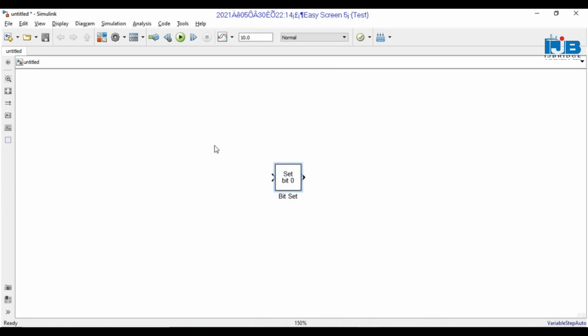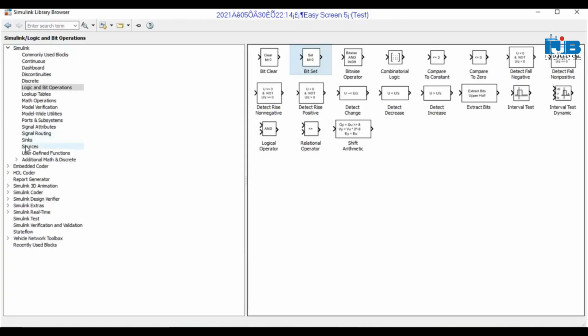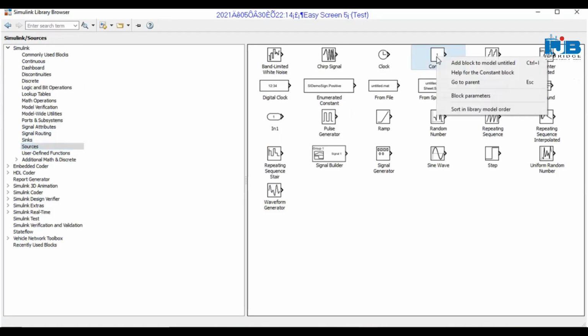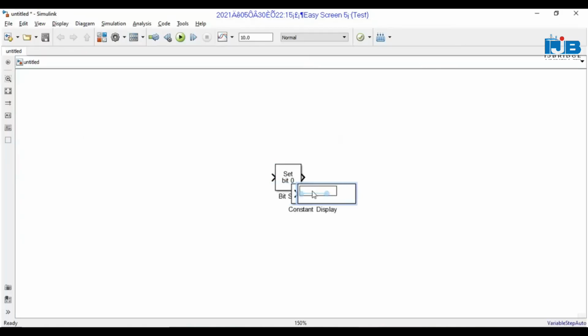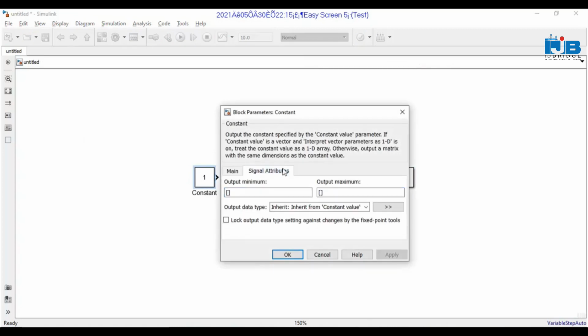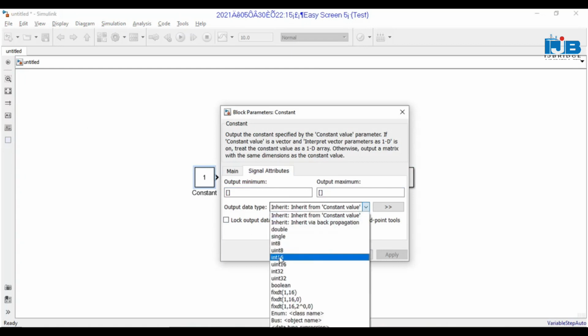So from the library browser, we will take input as constant and add it to our model. Similarly, we will add a display to check the output. Select the block, right-click and add it to the model. So here we have added display as well as constant block. We will select constant as 1 and we'll change the signal attribute output data type of the input block to integer. Here we will select data type as uint8. Click apply and OK.